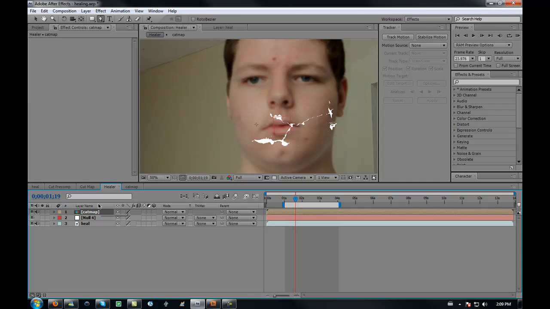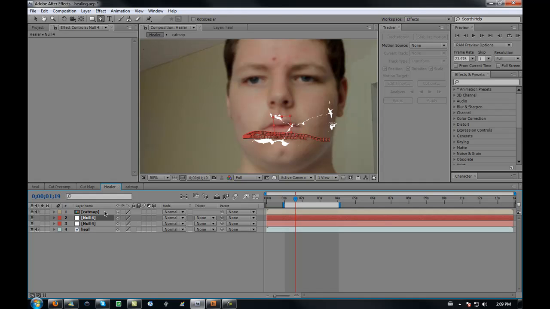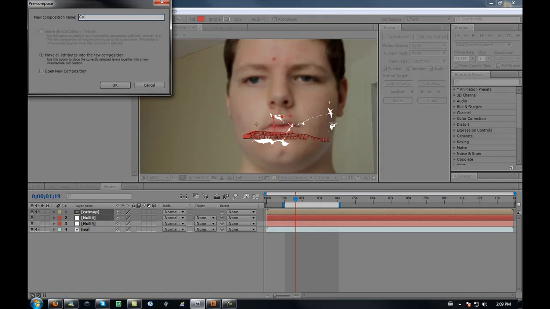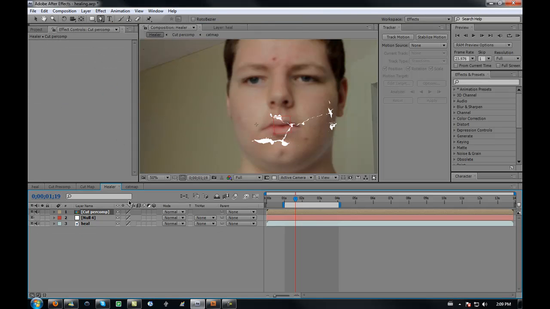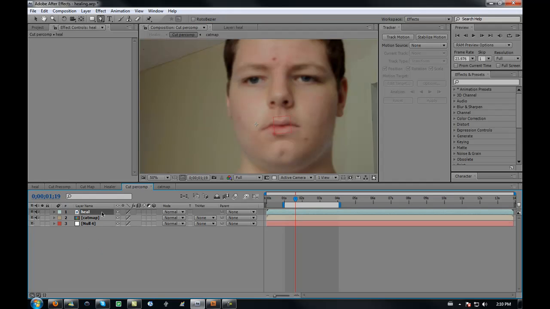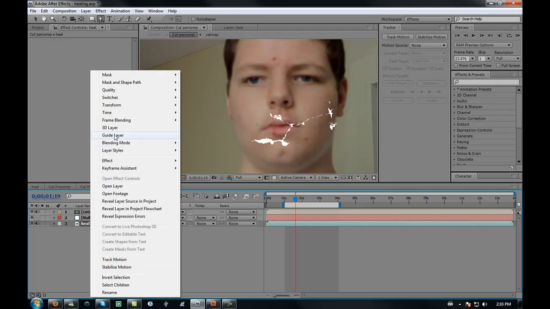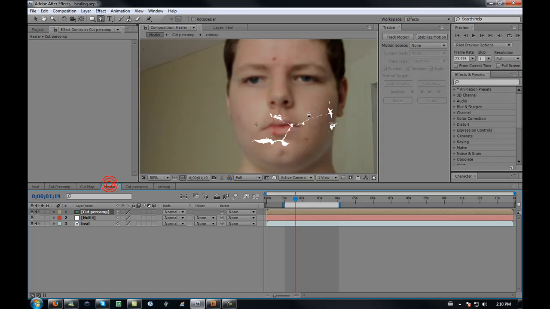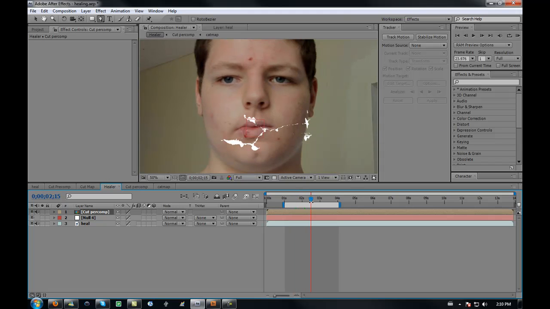So now take your cut map and your null object. Actually, duplicate your null object before you do this. Take one of your null objects and pre-compose it into a cut pre-comp. Press OK. Now you have a cut pre-comp. Just double click it to open it, and I like sliding it forward. Also paste a layer of your footage and use guide layer, and then parent your cut map to your null object, so when you go back into this and you play it, it stays on your guy's face.